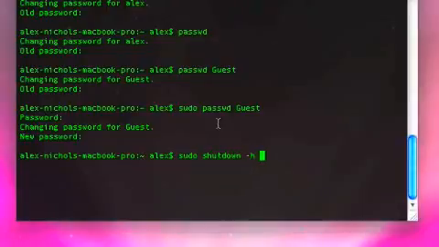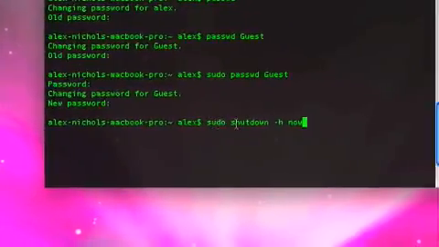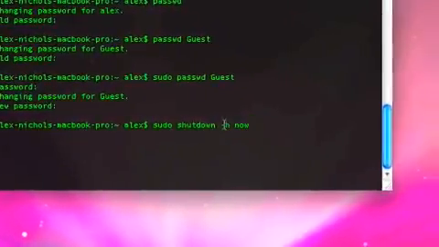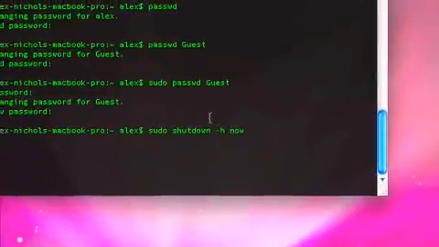dash h space now. And what this is going to do is it's going to be root. It's going to shut down the computer. Dash h means halt. That means it's going to shut down the computer, halt it. And now is the time.